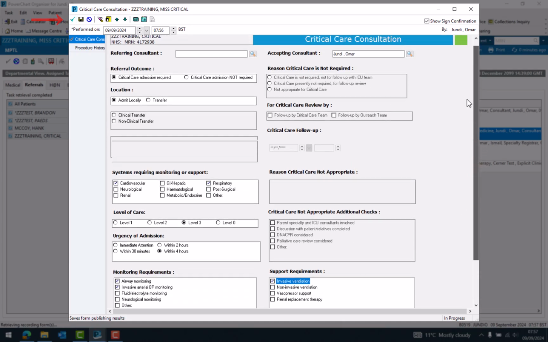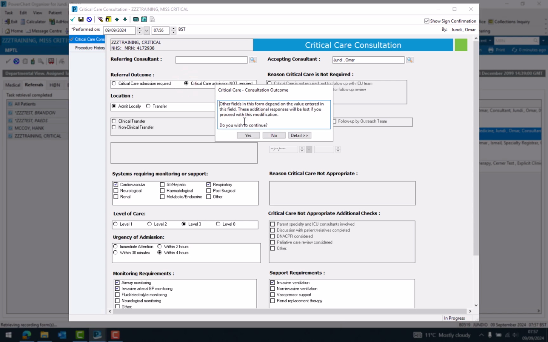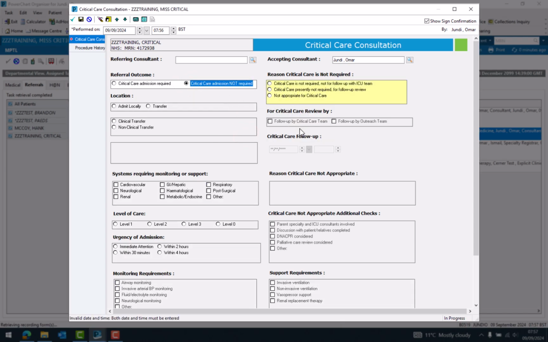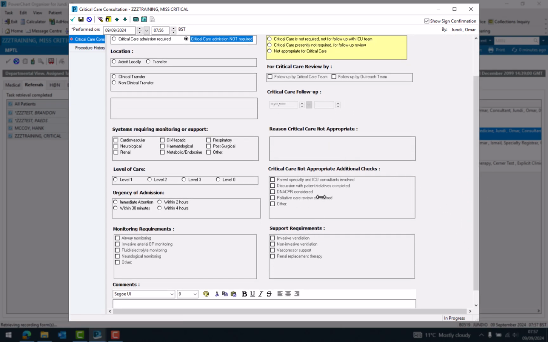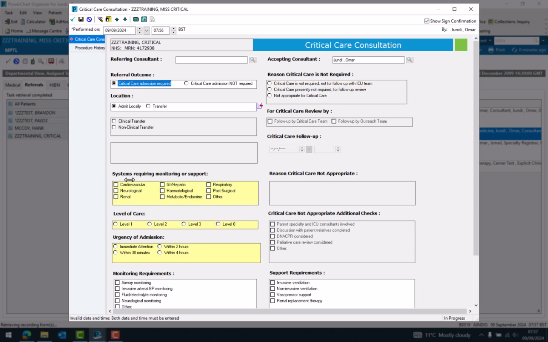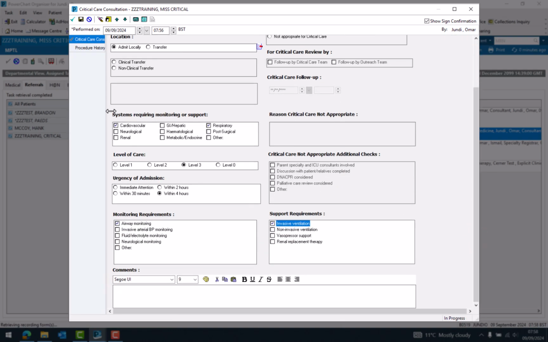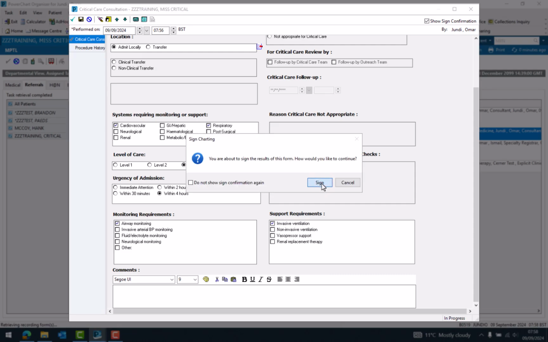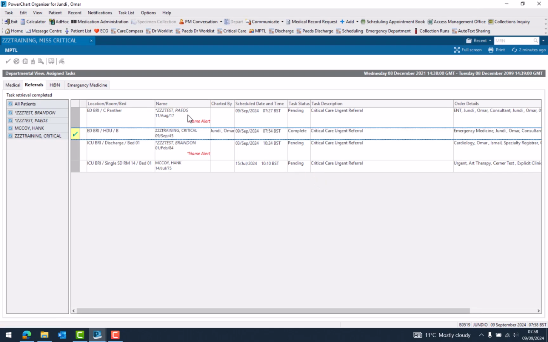If you think that the patient doesn't need admission to intensive care, you can click critical care admission not required, and then you can go through all of these bits as well, and explain why the patient doesn't need intensive care and what actions you've put into place to ensure that the patient's well looked after, whether that's discussion with the family or ensuring that they've got palliative care or a DNACPR in place. But we're going to stick with this, that the patient needs admission to intensive care, and we're going to accept the patient. So that patient's been accepted to intensive care now.